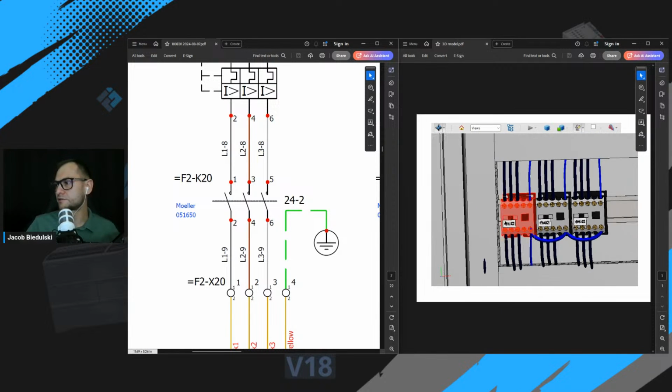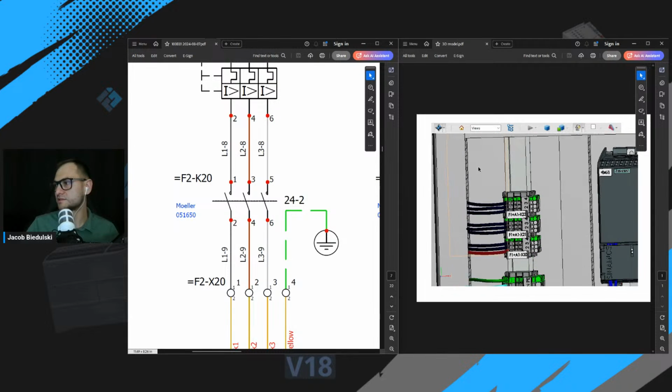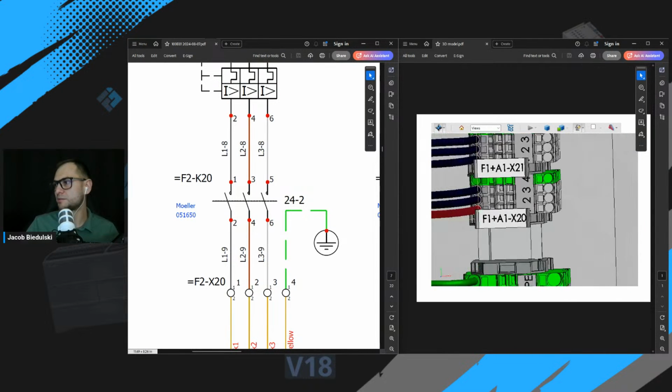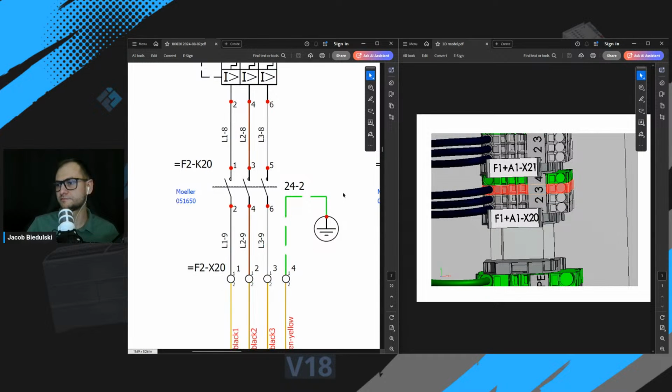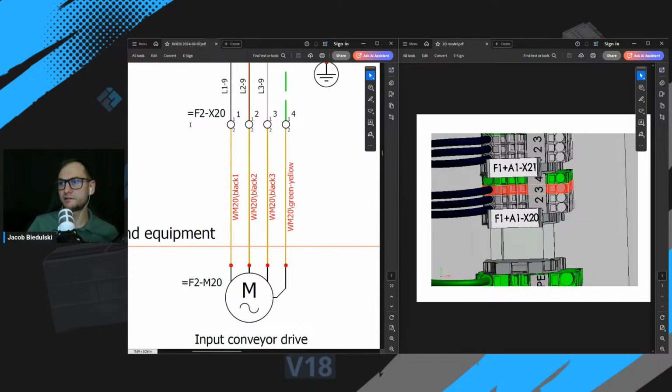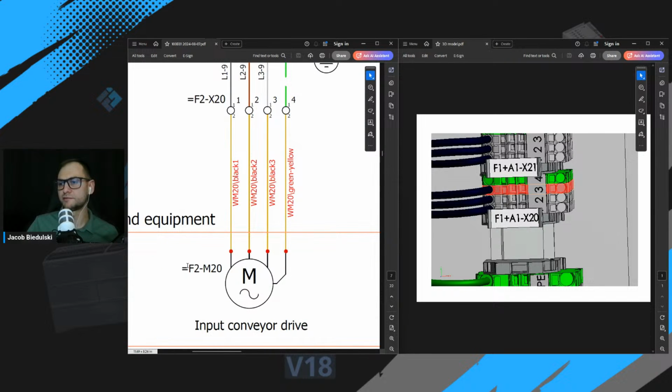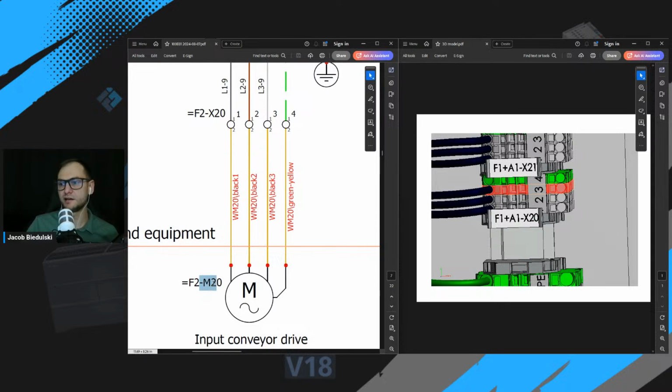And after the contactor, the cables go to terminal block where you connect your cable for a motor, okay? This is X20 terminal block with those 4 circles right here. And you can find it right here in the 3D model, okay? And at the end, you can find input conveyor drive. This is motor designated as M20 function 2.